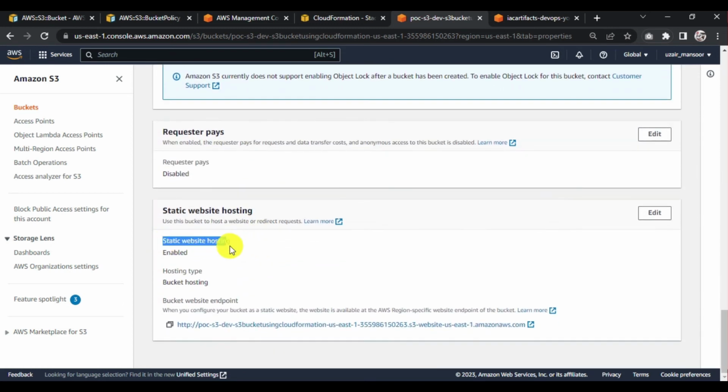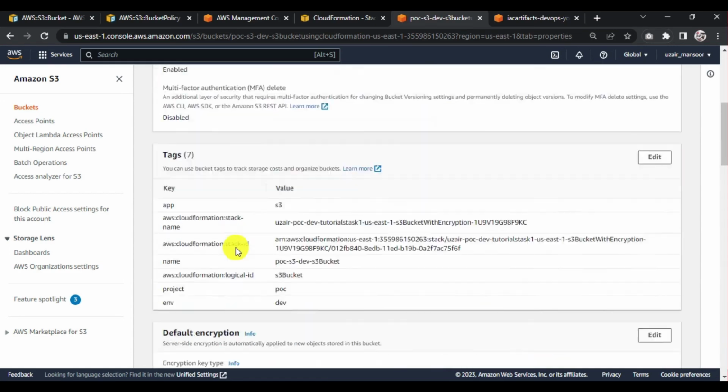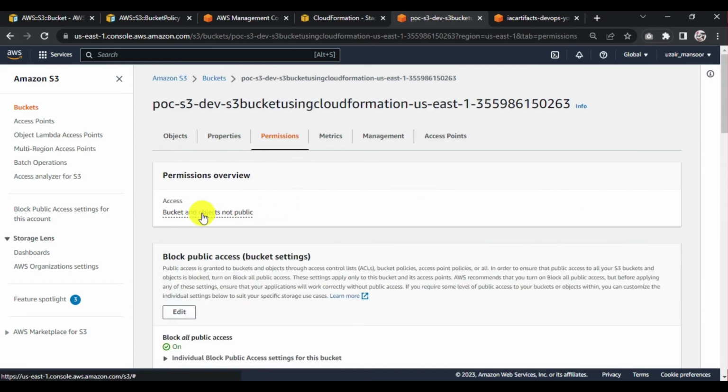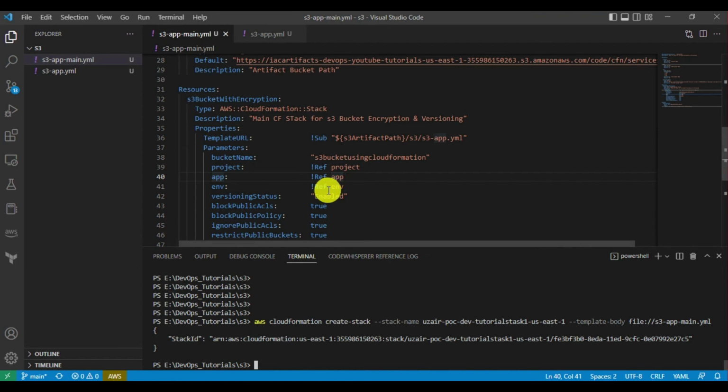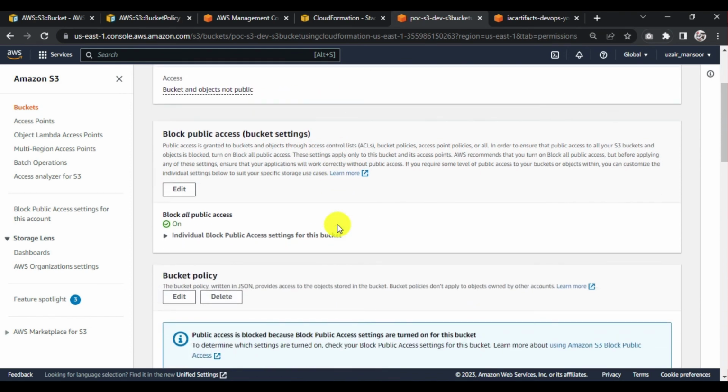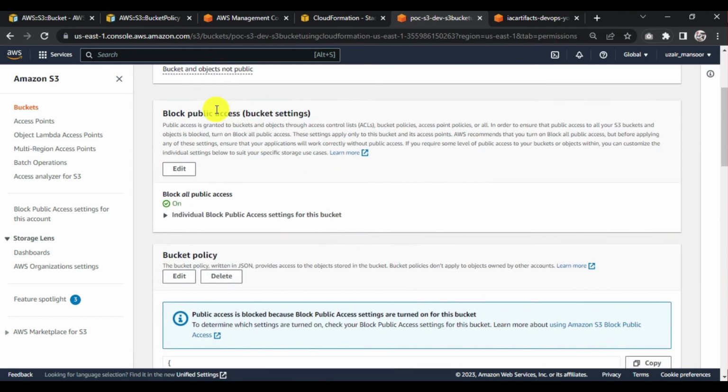You see that static website hosting is enabled, so I have enabled it in the property section of the S3 bucket. Bucket and objects are not public because I have taken the value of block public ACLs and block public policy as true, so that's why my objects in the bucket are not public. And block public ACL access was true, so that's why my block all public ACL access is on.